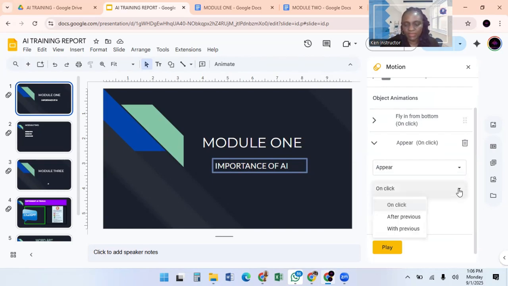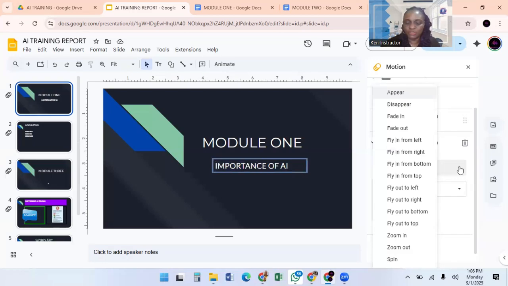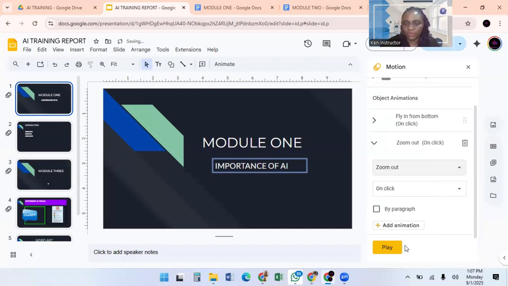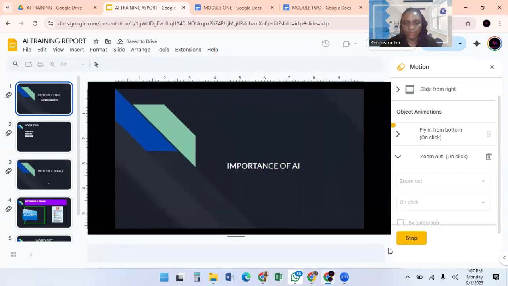There are other options there, with previous and after previous. After previous means once the first animation goes, the next will automatically come after. But if you want to click, maybe because you want to be speaking while you are doing a presentation, then you leave it on click. So we'll work with that. Let's choose another animation for the Importance of AI text. We can tell it to zoom out.